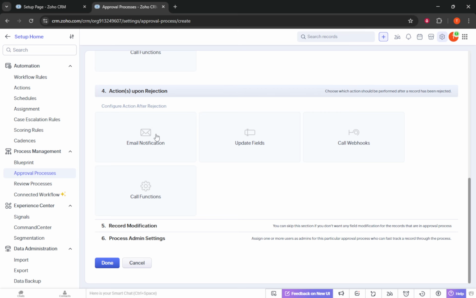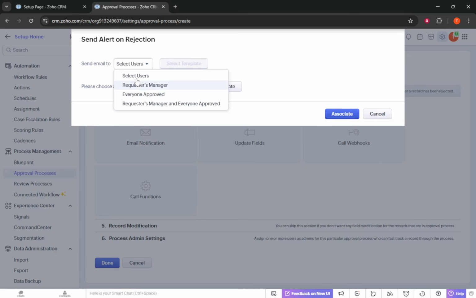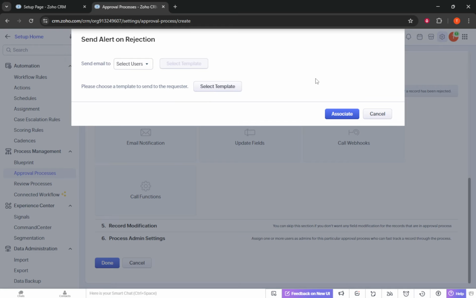Set rejection actions too. Send notifications, update fields to reflect the outcome, and trigger webhooks or functions so stakeholders are informed and next steps are clear.